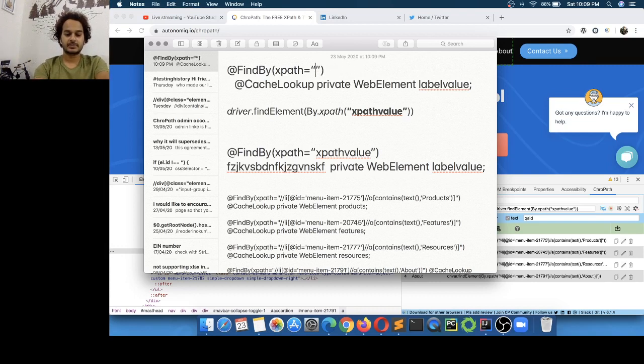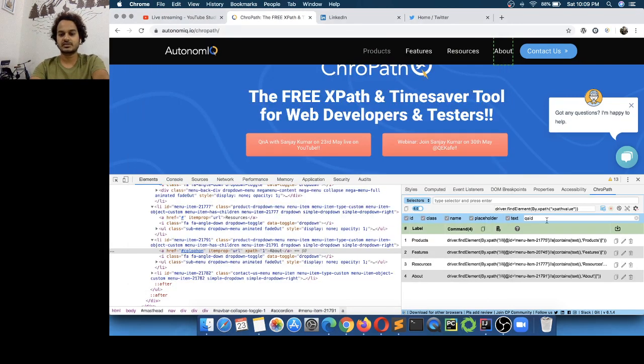Replace this with XPath value, and this is just a one-time effort, because this command will be saved in your ChroPath locally. Let's say that field was product, so whatever keyword is for that XPath, replace it with label value, and this is just one time. Copy this and paste it here and hit enter. You will see all your commands are ready.